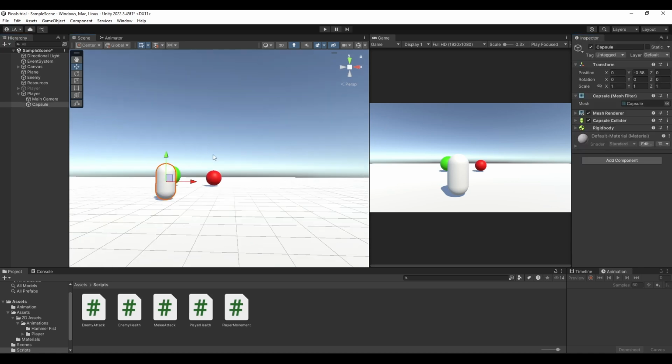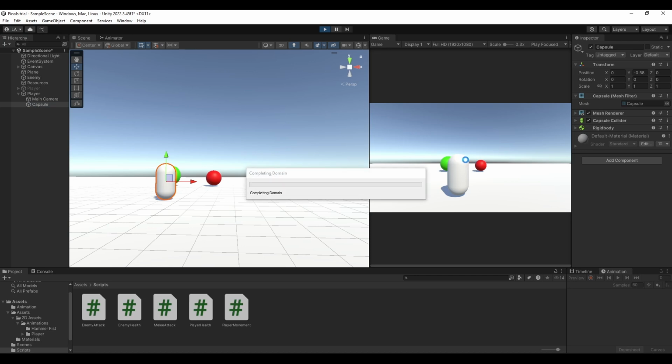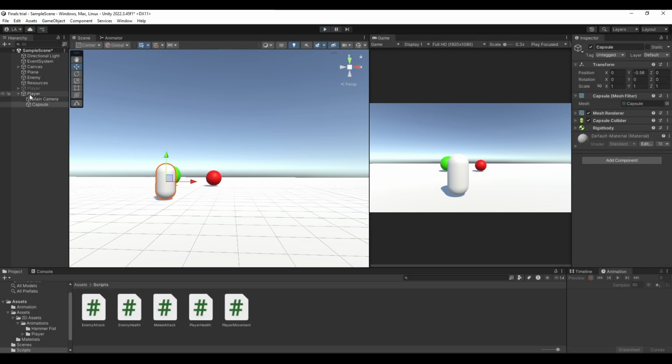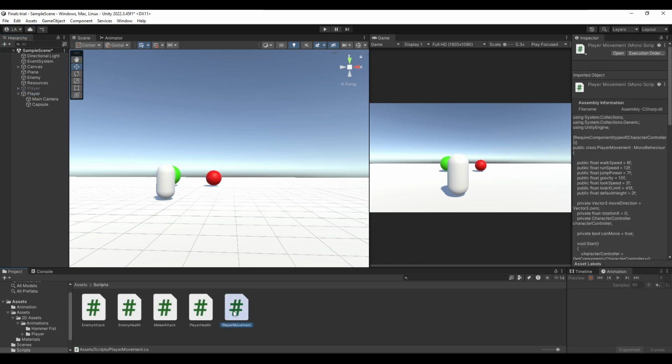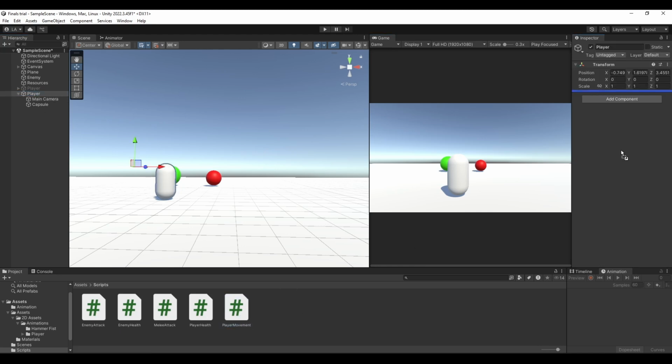So now we have our player here, our capsule and our camera. We will want it to move, because for now our character isn't moving in any way, it's just standing. So we will want our player to be moving. I'll be adding a script, which is player movement, which I'll explain in a bit.